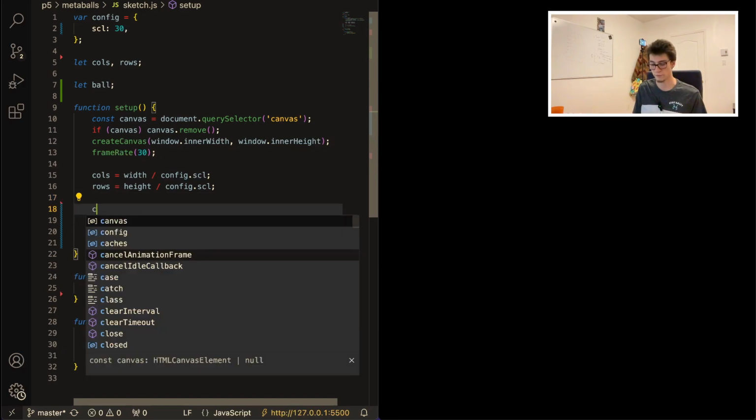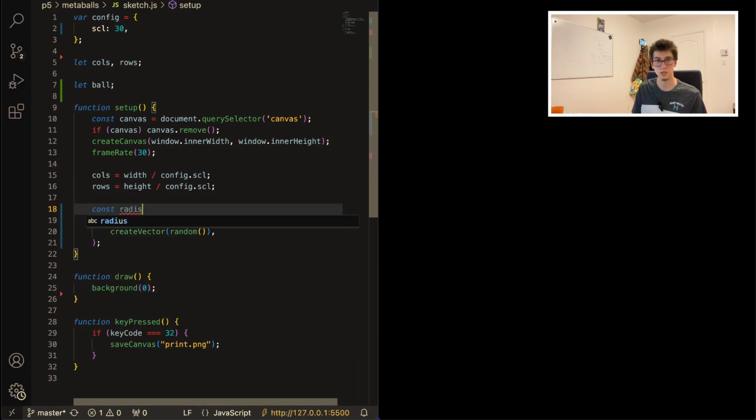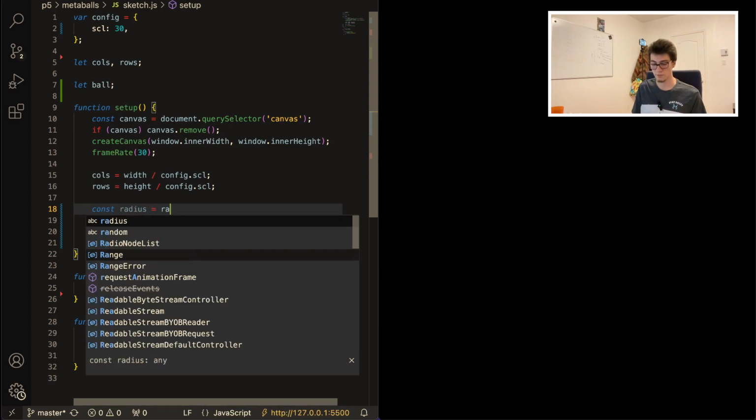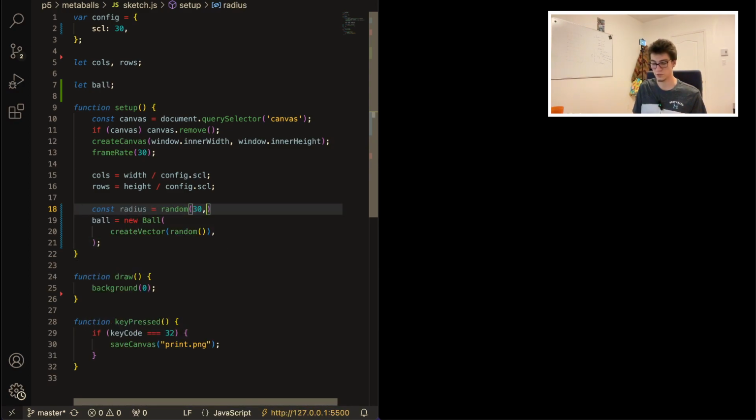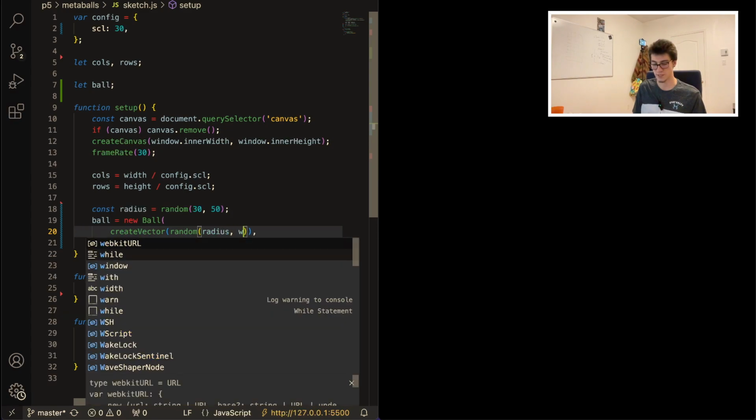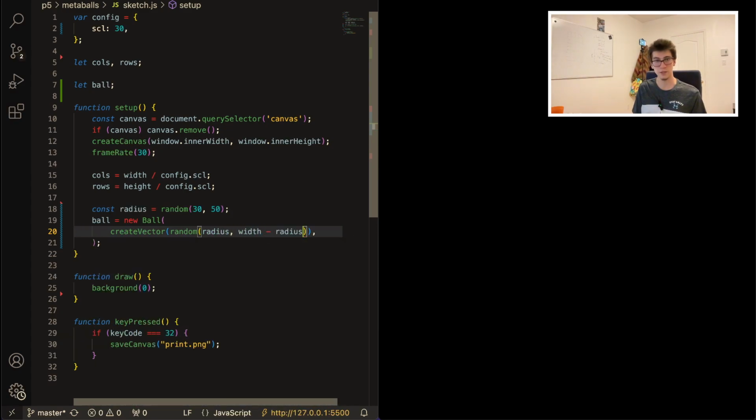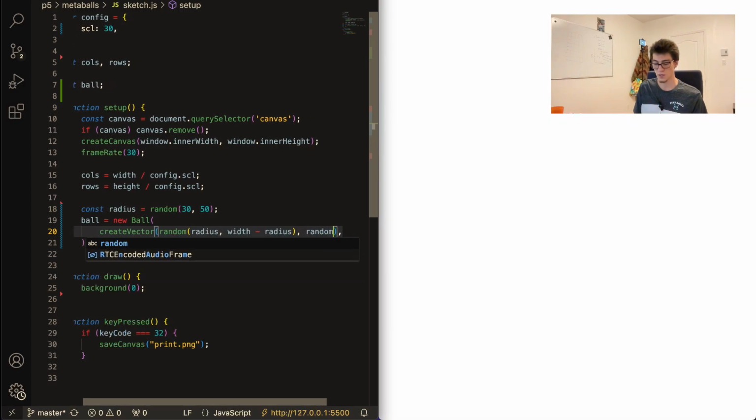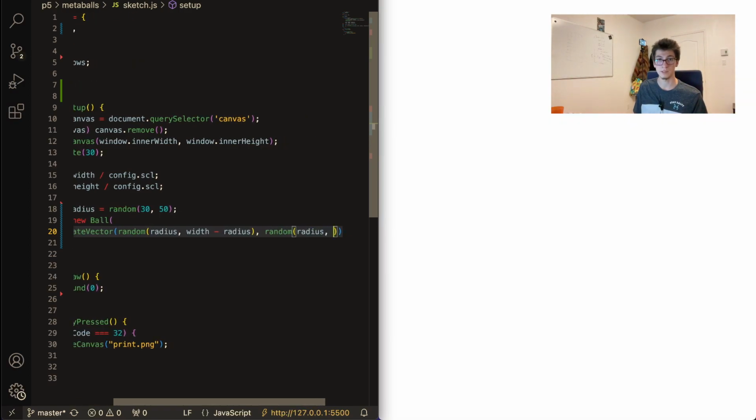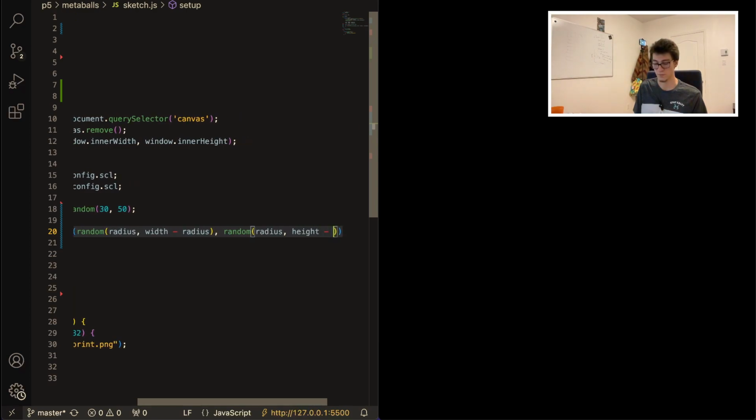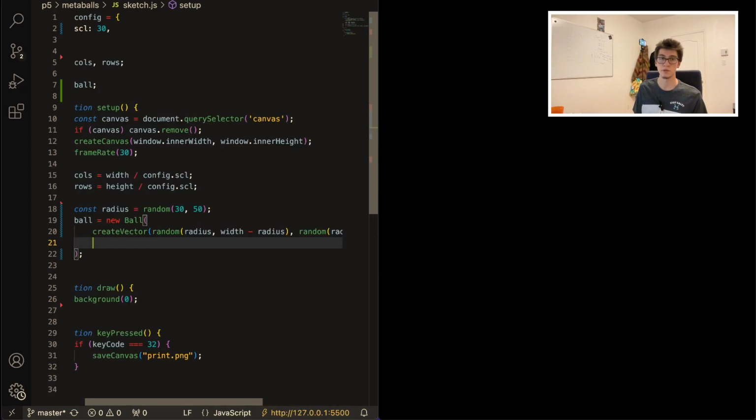So let me just create a variable for the radius, const radius, equals, let's say, random between 30 and 50, pretty small balls, it's fine. So we'll have between radius and width minus the radius, really similar to what we did in the update function for the bouncing on the walls, and random between, again, the radius and this time the height minus the radius. Great. So we're done with the position.